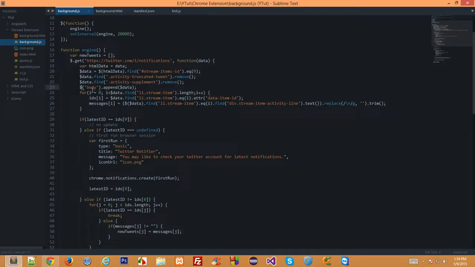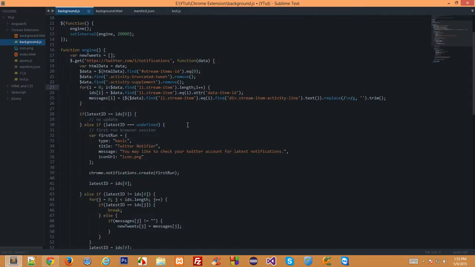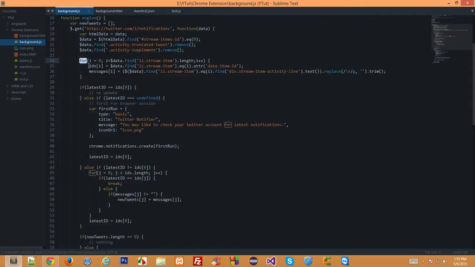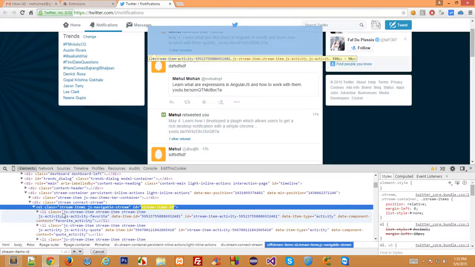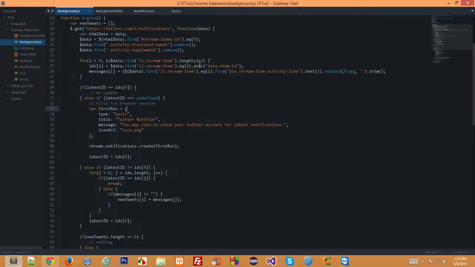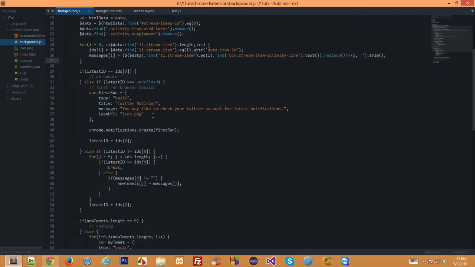Then we are appending data to the body, and actually we don't need it now in the production plugin. So now we are initiating a loop for i equals 0, i less than data.find the tweets length, li.stream-item. If you see here, each li has got stream-item as a class, and we are using stream-item here. So we are actually just looping over the number of tweets available, and then we are assigning each of them an ID, and we are grabbing a message for each of them.